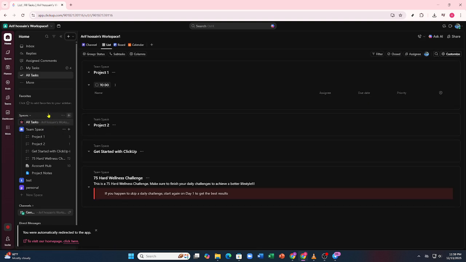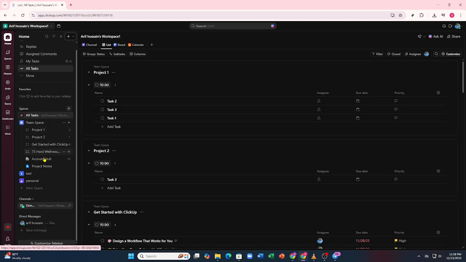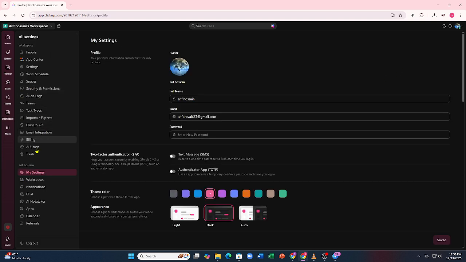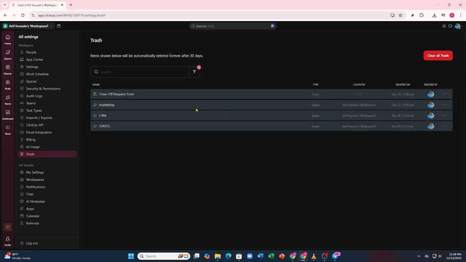Next, look for the Trash or Deleted Items option. You can usually find this by clicking the three-dot menu near the top of the workspace, List or Folder. Click on it, and ClickUp will display a list of recently deleted tasks, lists, or folders. Scroll through the deleted items to find the one you want to restore.